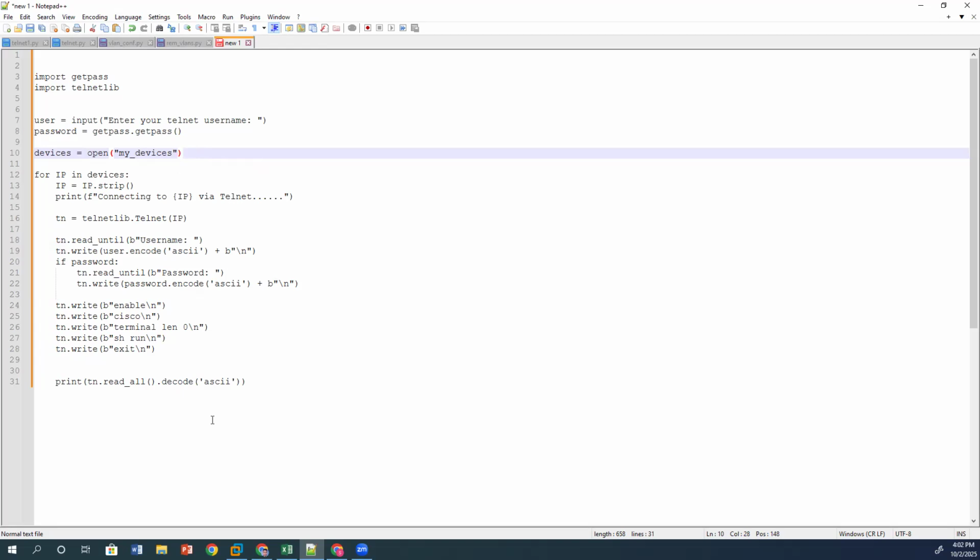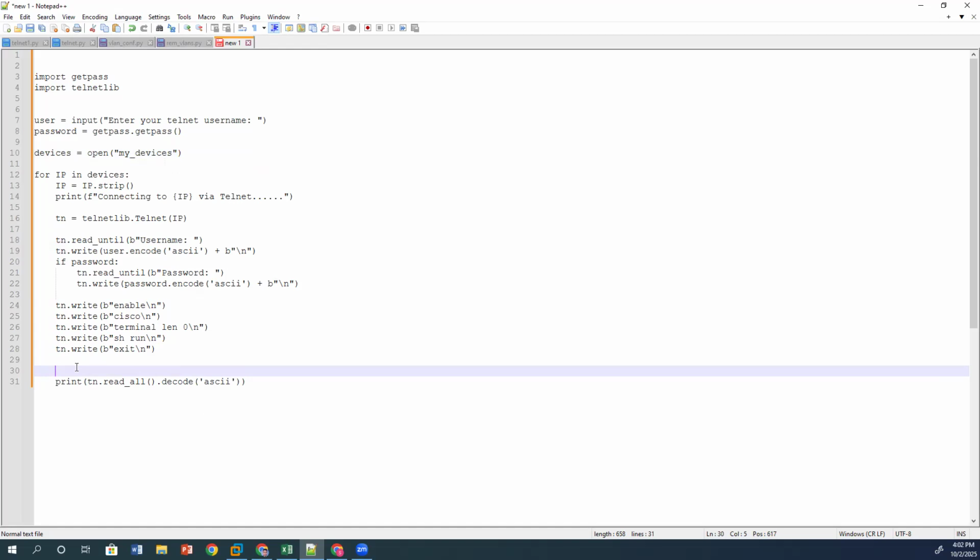But now I need to write. If there are no files, I'm going to create the files. files equal open. I want to give the name: switch dash IP address. I'm going to use the F string. F string, switch IP address.